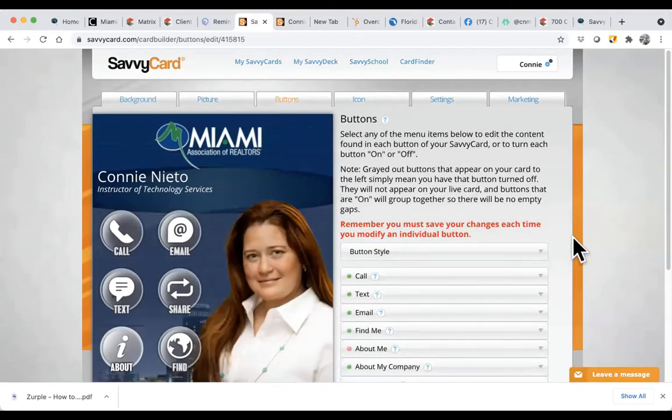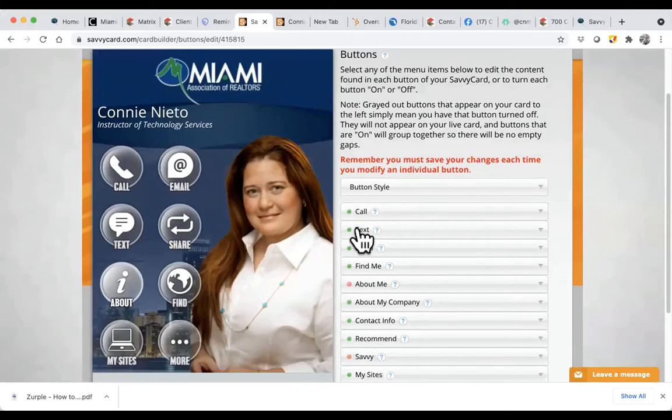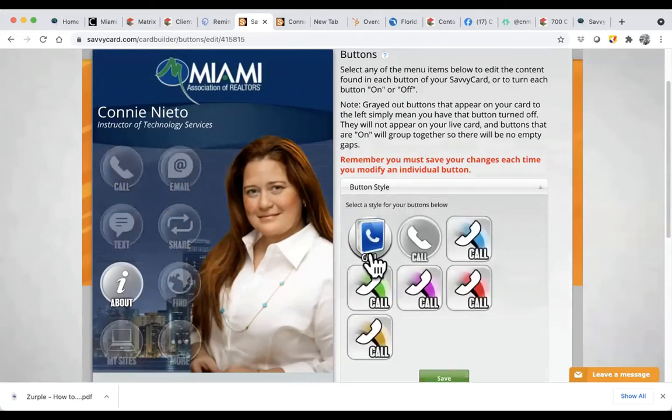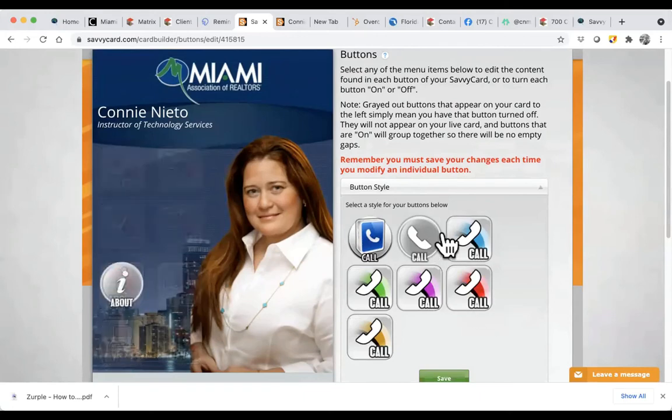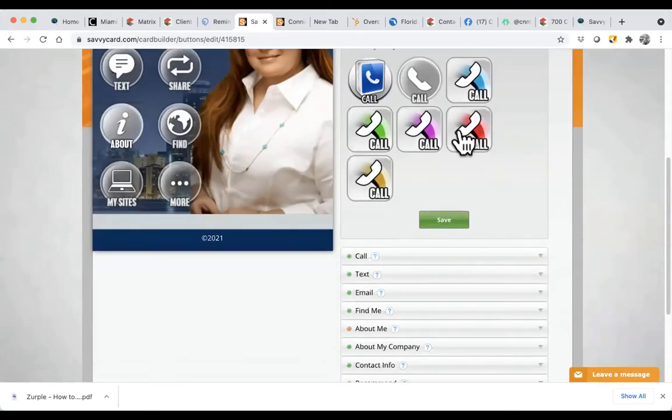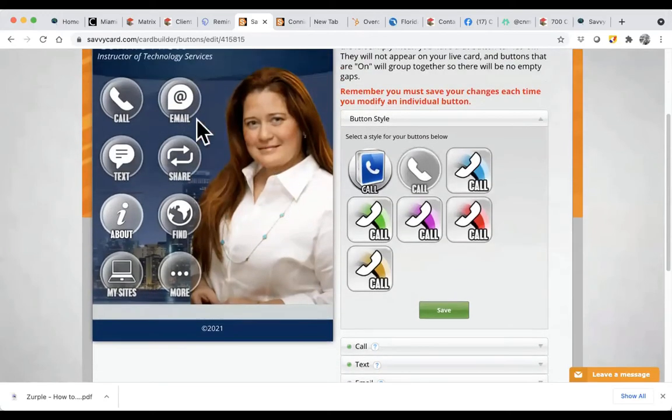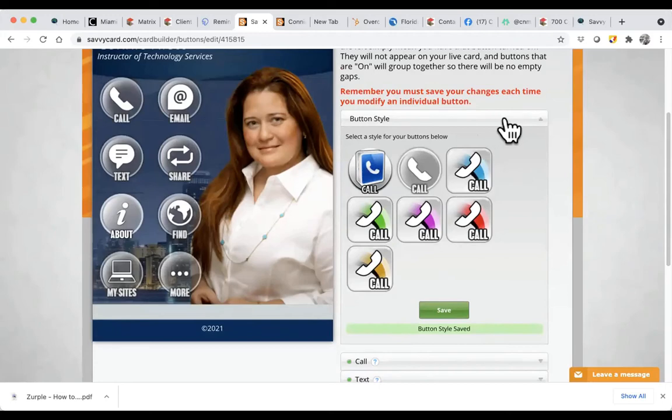Take a minute and edit your card. Everything that shows here in green means that you've said yes, that you want it to appear on your card. If it shows in red, it's because you have not added it or you have not completed it. How do you select the button style? Well, there's options. You can have the blue, you can have a gray look, etc. Pick the one you like. Once you've selected it, you preview it here to your left, you click on save. So that's the first drop down.